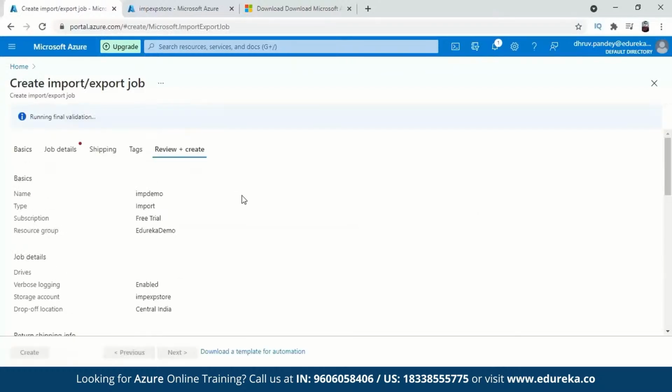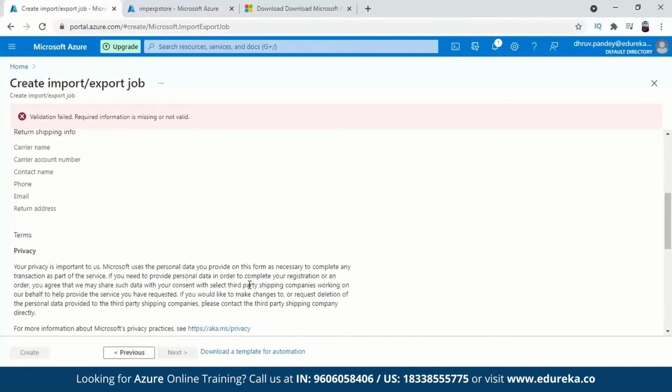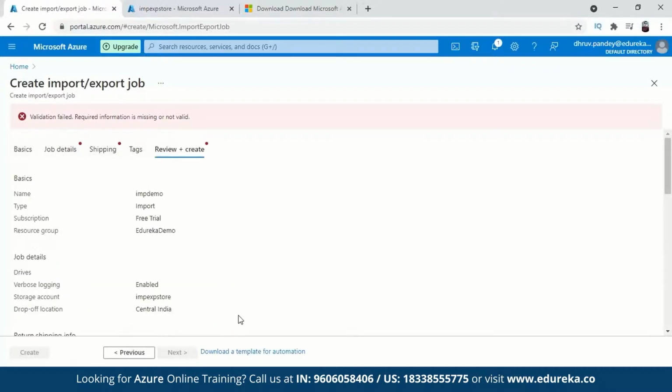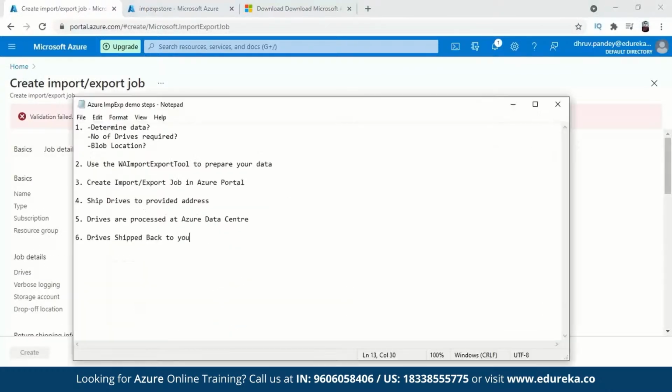Then tags, then review and create, and just create it. Right now we haven't created a journal file, so it will not move forward. So these are the steps. You can see I have noted it here.